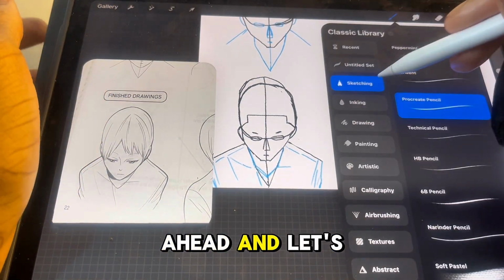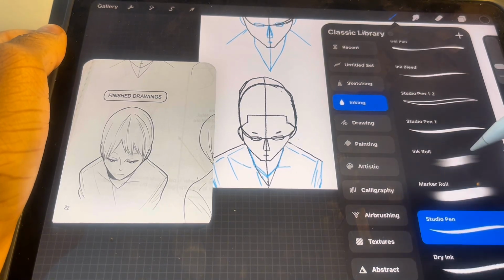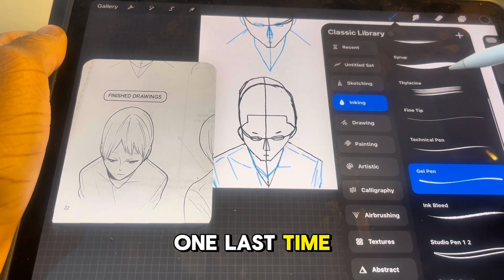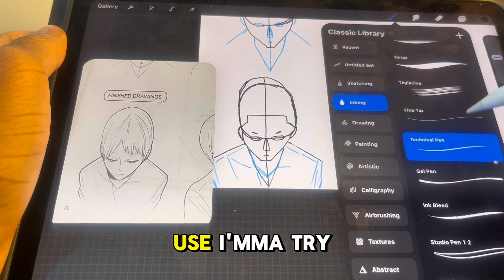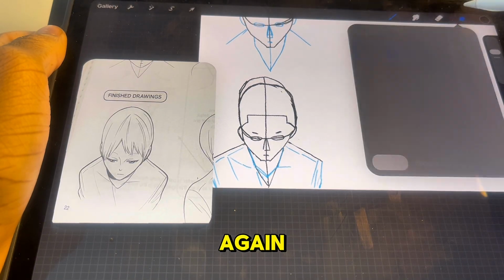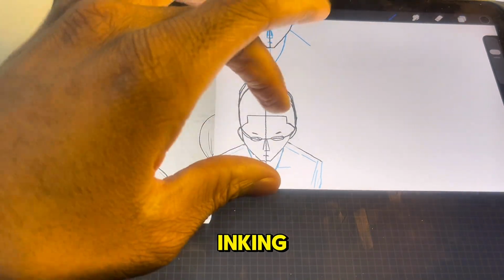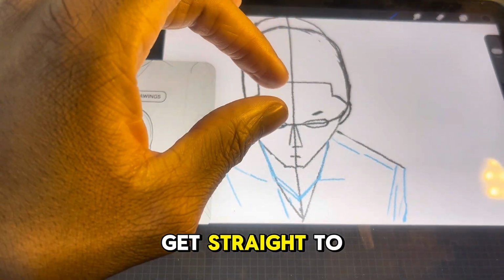So let's go ahead and take out our ink. I was having so much trouble using a good one last time. I'm gonna try my technical pen again. Let's lower the opacity on this so we can see what we're inking. And we can get straight to it.